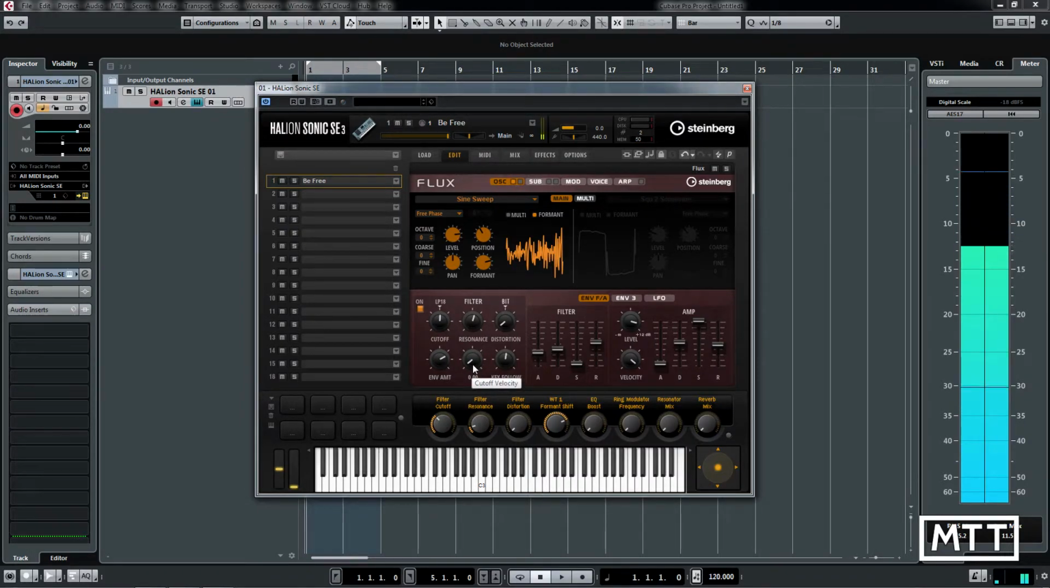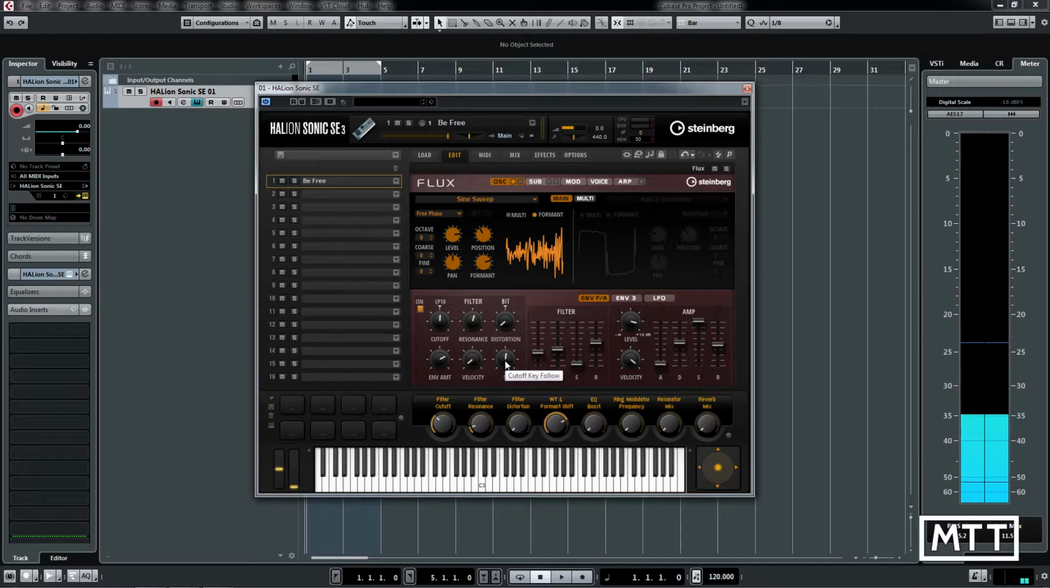So at the moment it's not doing it whether I hit it hard or soft, but if we turn that up, so when I'm hitting it gently, it's not really opening up, and I hit it hard, it does. Key follow as well, which is really crucial for making your filter sounds consistent across different notes and octaves, so that's something you may want to play around with. So the filter is fairly useful and functional.